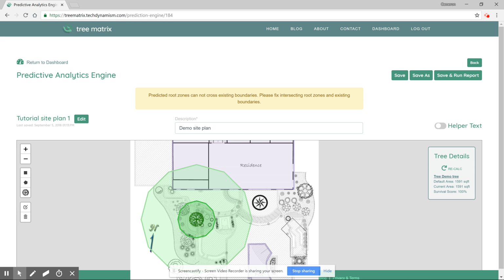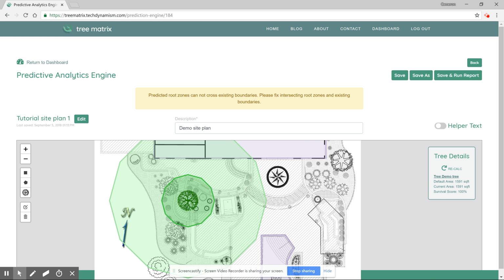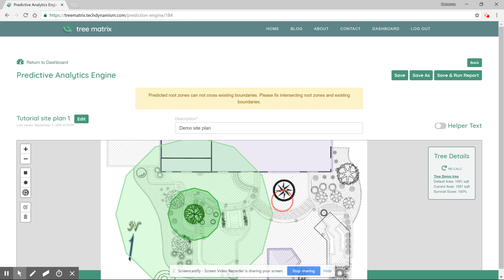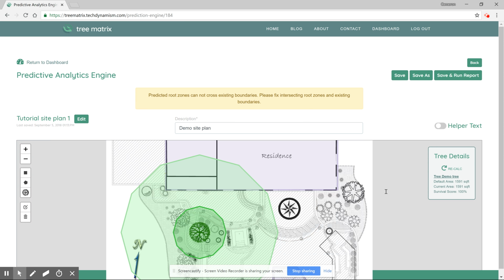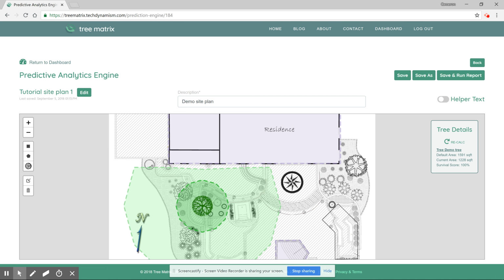The light green shaded area is the tree's critical root zone, and the dark green area is the root plate for the tree. I have a message that says root zones cannot cross existing boundaries. So what this means is we're just warning you that these trees' roots are not under this foundation. Click on the Edit Layers button to be able to click on any circle and drag it. So we're going to drag the tree's roots away from this residence. Once I click Confirm, the warning message goes away.